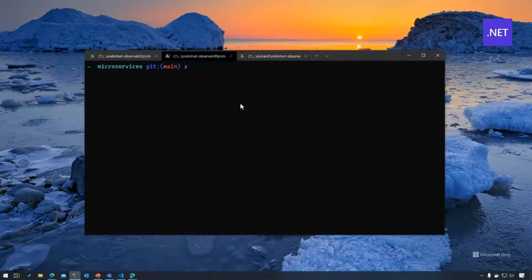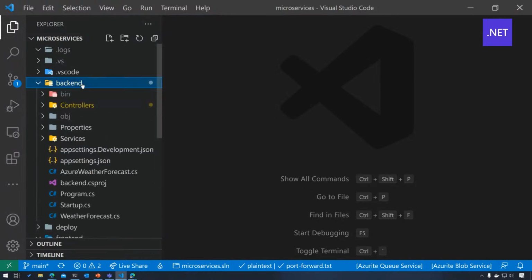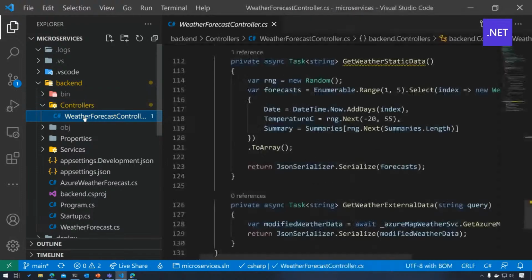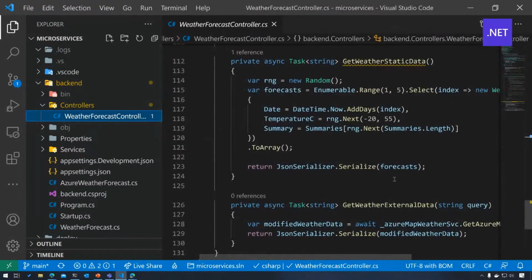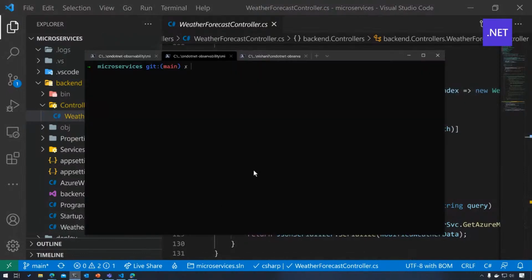So I'm going to open my terminal. Okay, this is my microservices project, and you can see that I have more than one service. There's a front end and there is a back end. If you have seen our previous talk, the backend is just a weather service, which gives you some weather data. Right, let's run this.